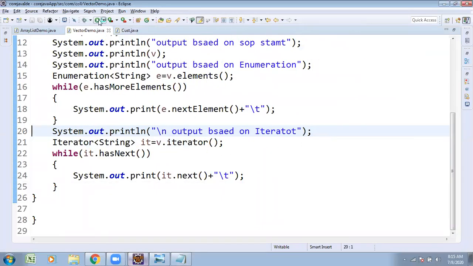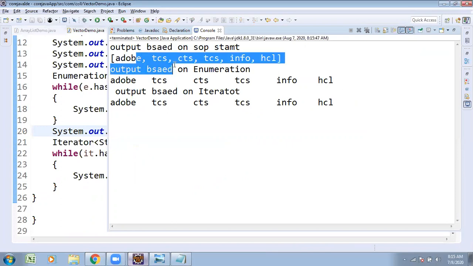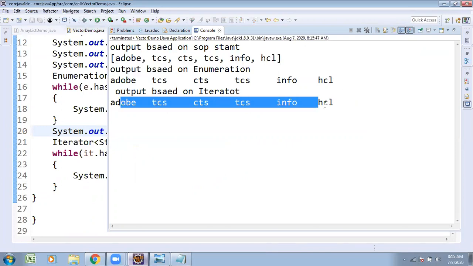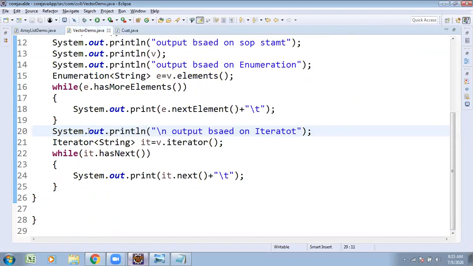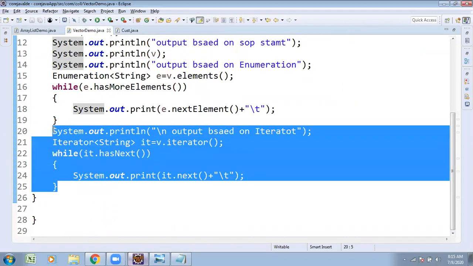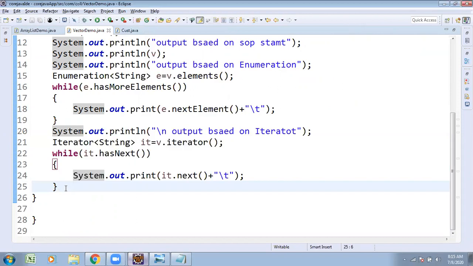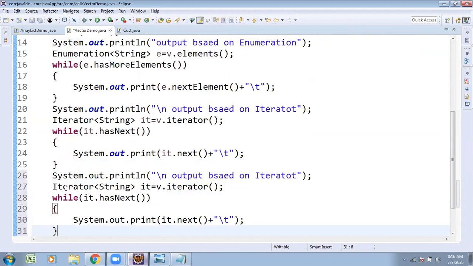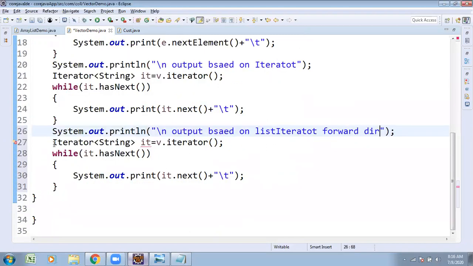System.out.println only forward direction. Iterator, enumeration only forward direction. But I wanted bidirectional data. What am I going to use? List iterator. I am going to use the list iterator. System.out.println output based on list iterator, forward direction. So here I wanted to use list iterator.